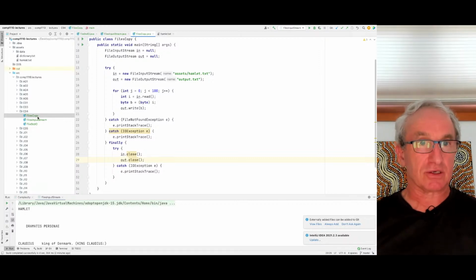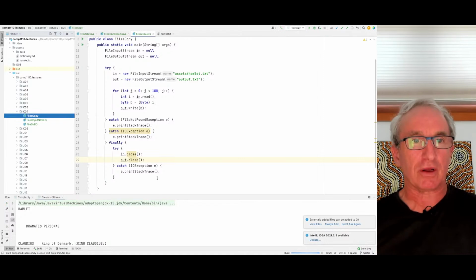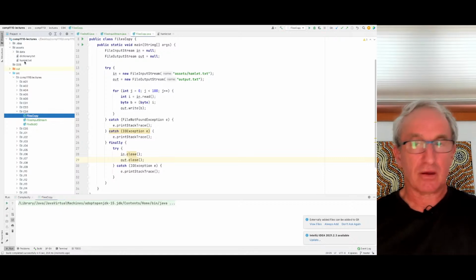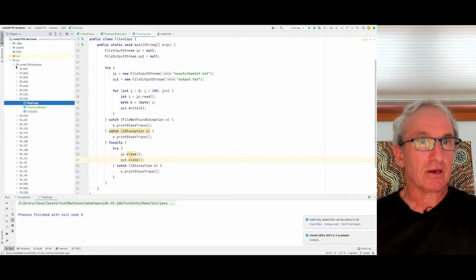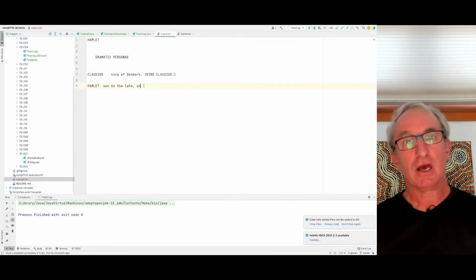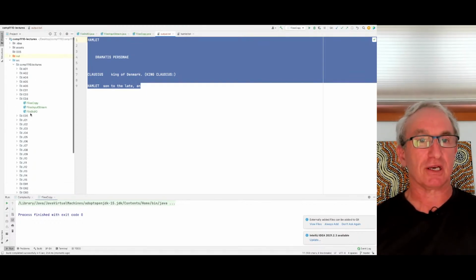Let's see if it works. So this is our file copy. That's only the first 100 characters, which is not really what we want, but it's a good way to start. So let's just run this. It's compiling down here and it's run. Let me see if we've got an output. There we go, output.txt, and there it is. So we caught the first 100 characters and output them to this file called output.txt.